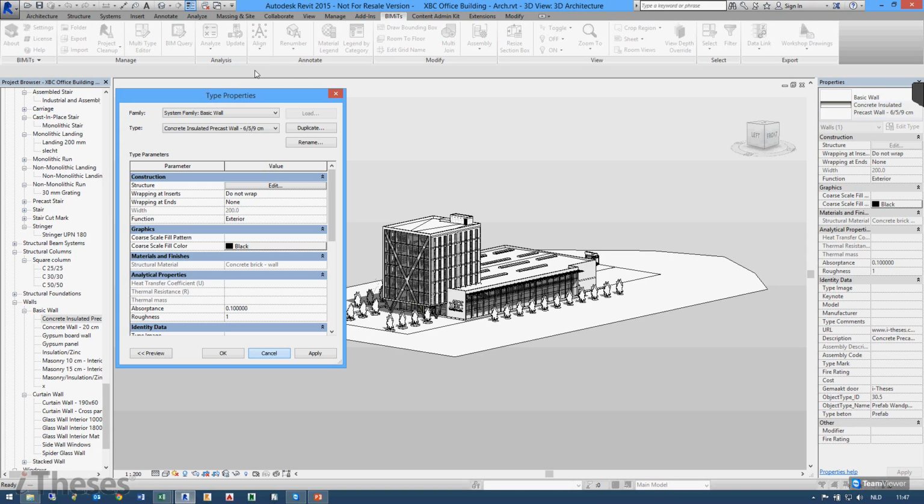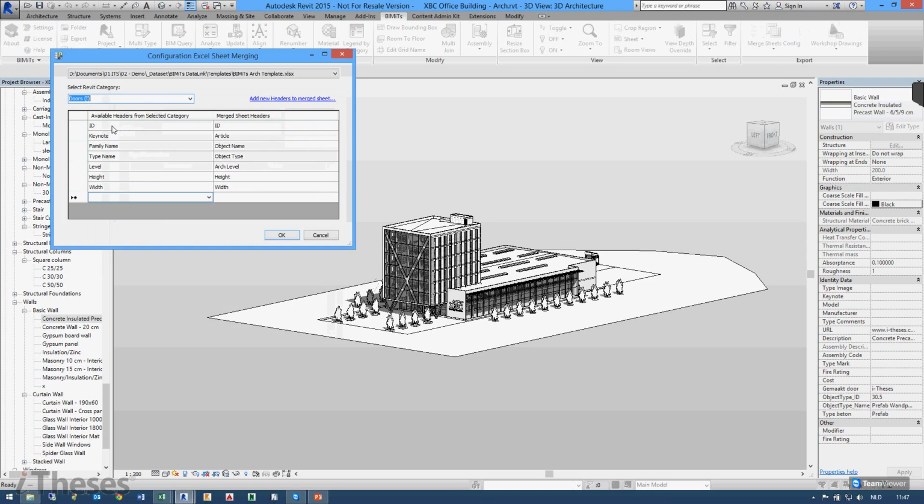Here we are. So it uses this template. Casework, the ID of the casework needs to be there. The keynote needs to be in the article, etc. What do you want to see about floors? There is nothing in it. I guess it was walls. No. Whoops. That's not good. Doors in here: ID, keynote, family name, type name, level, etc.